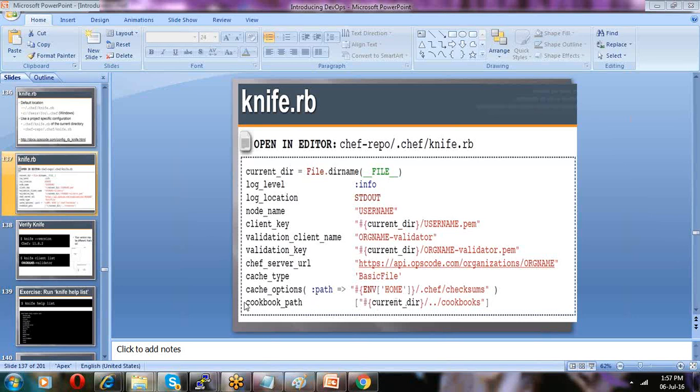So right now in our knife.rb, we have only the cookbook path. This cookbook path is the current directory's cookbooks. Why? Because right now we are working with chef in masterless mode. If it is a client server architecture, that means the Chef server is there, and then the master and agent are there. In that case, definitely we should have all this information: log level and log location, then node name, client name, validation client name, validation key, Chef server URL, cache type, and cache option. These are all the information we should have. Otherwise, we cannot interact with the server.